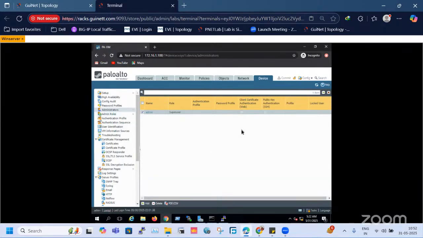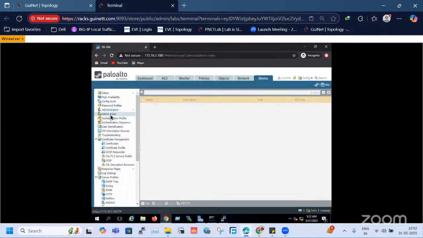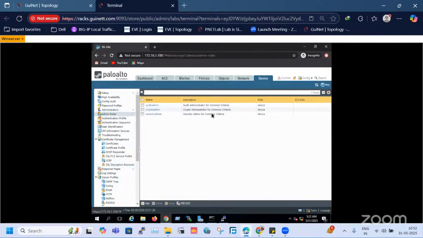So how can you define the roles? Here we have admin roles. From the admin roles, you can create your own custom roles. Suppose any L1 joined your team and you got a request to create the credentials for him, and you need to restrict some access for him. You want to give some read only access, some access that he can modify, and some access that he can configure. So you need to create your profile from here.